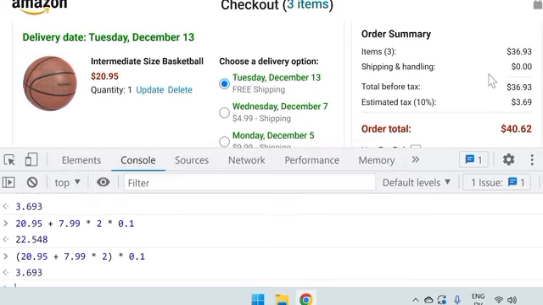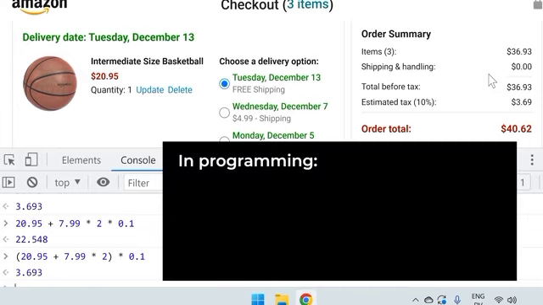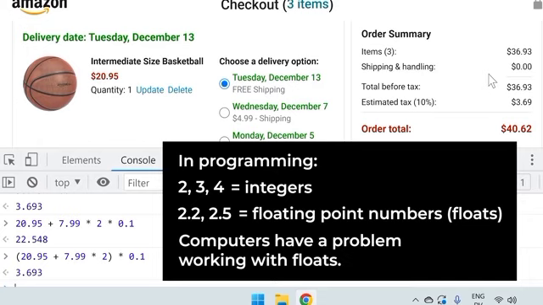First, we'll need to learn some terminology. In programming, whole numbers like 2, 3, and 4 are called integers. Decimal numbers like 2.2 and 2.5 are called floating point numbers, or floats. And unfortunately, computers have a problem working with floats.